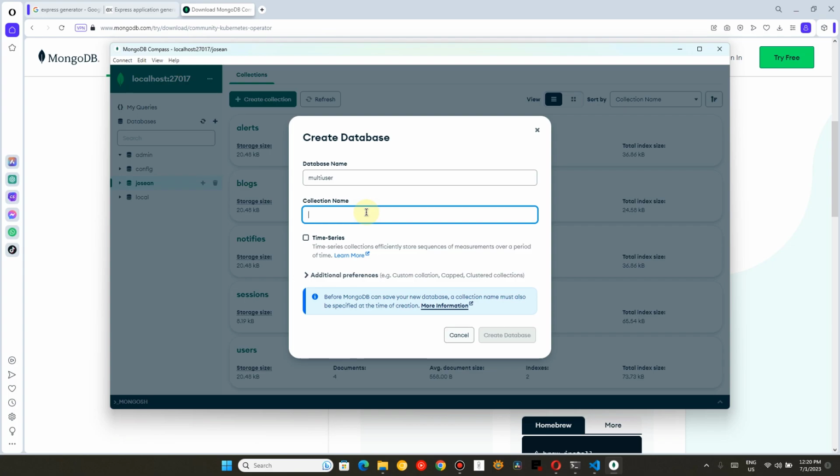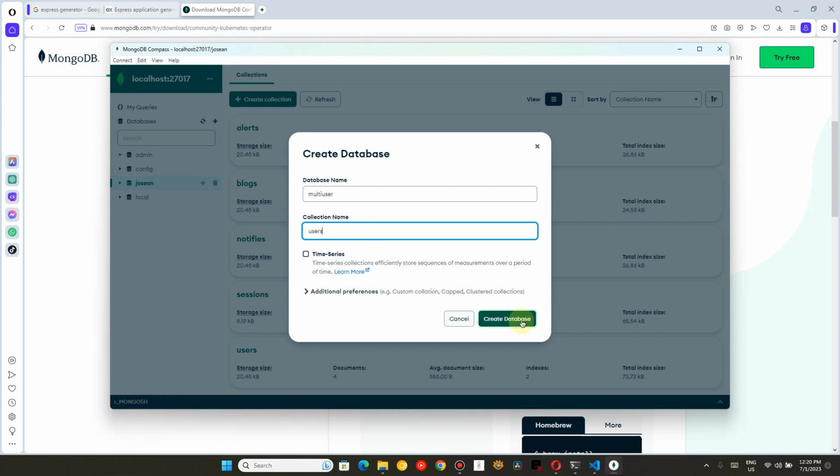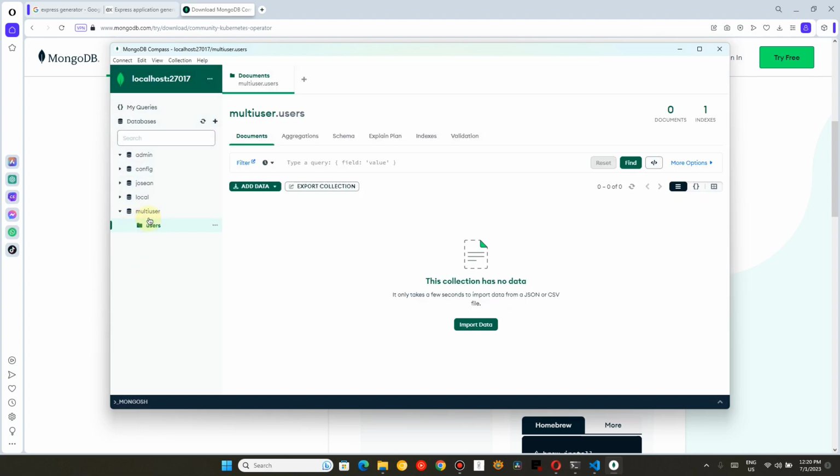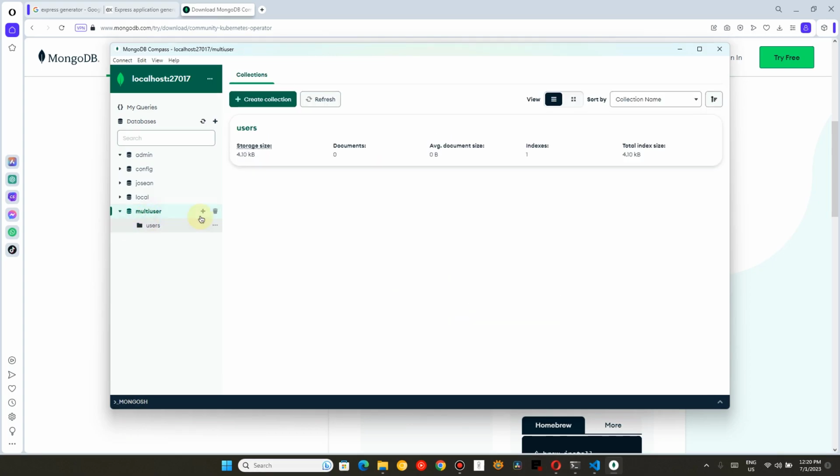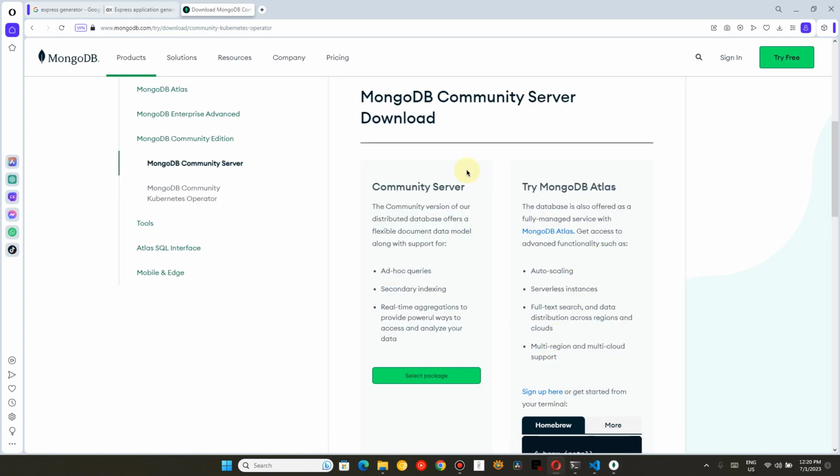Now the collection name is simply what you want. Just like in MySQL, you have databases, you have tables, and then you have each record inside. In MongoDB, you have a database name, and then you have a collection. A collection is just like the tables inside. So we're simply going to have one for users, and then we can create the database. As you can see, we have the users collection, and also the multi-user database. Now we have our database set up.